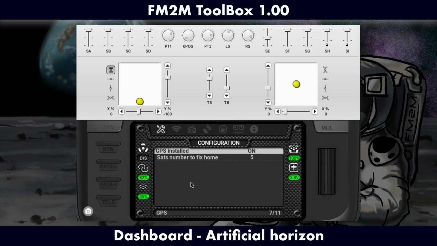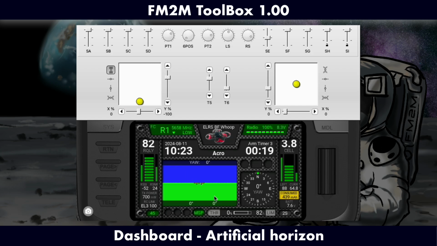Okay, GPS is not installed. Let's switch it off. Okay, there will be no icon for GPS module. And then look, the artificial horizon is very basic. Why is that? Because we do not have any information from GPS like altitude, speed, things like that. So it will just show you the pitch and roll and the yaw, like position.